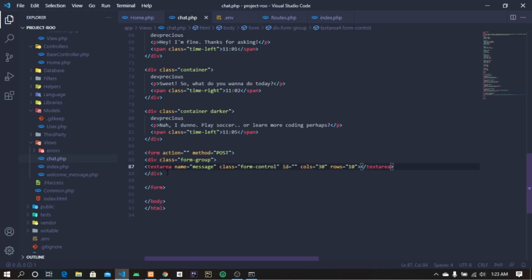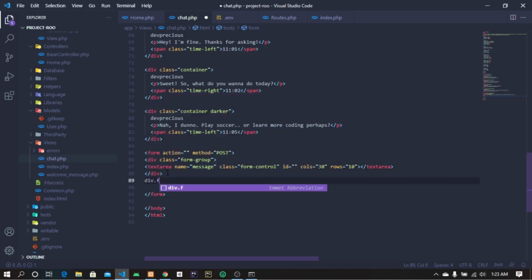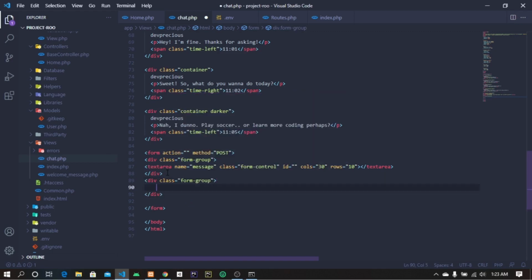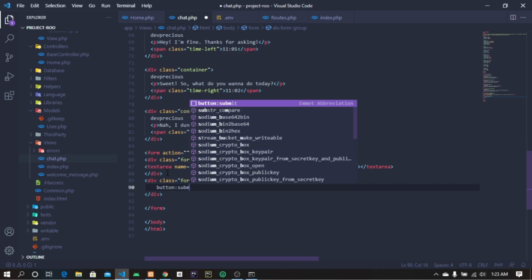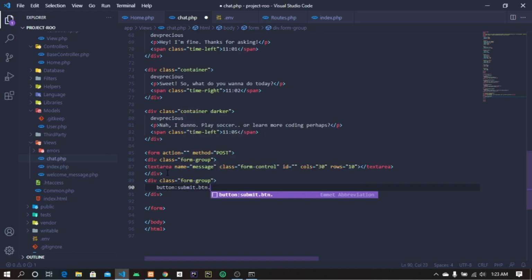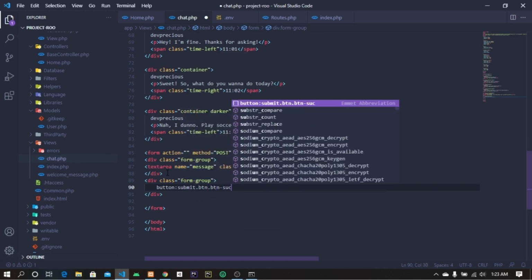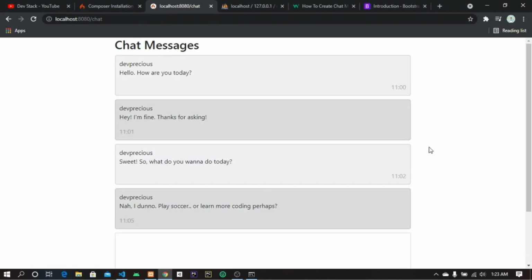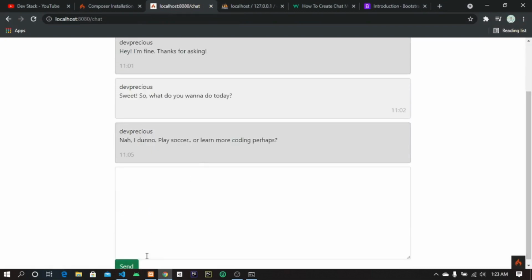I'm going to place this here, then div.form-group also. It's going to be button type submit, .btn success. Alright, this is going to be send. Okay, let's refresh this. Alright, so we have this already.